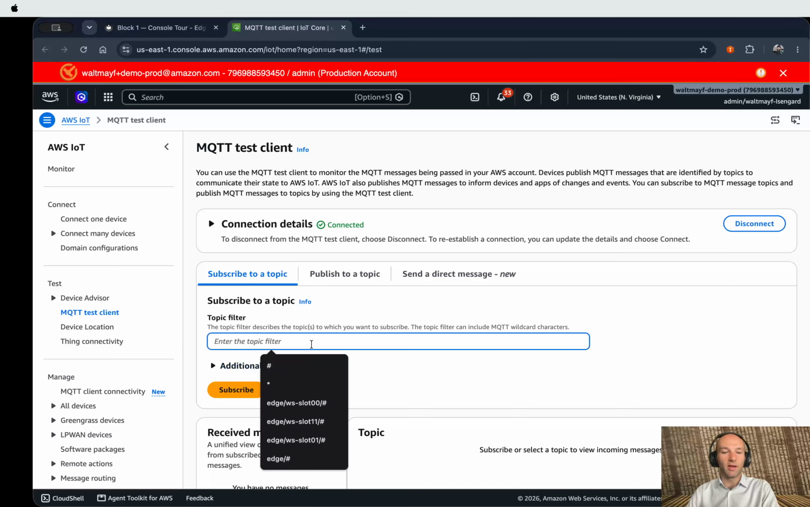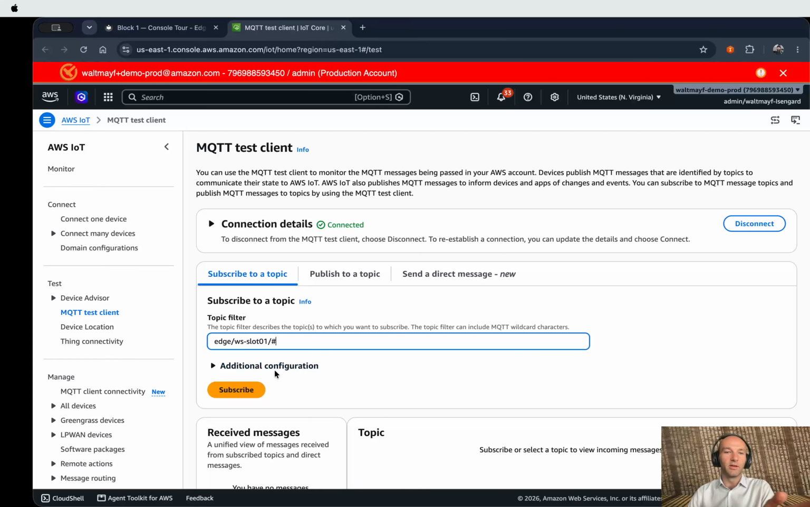So if I come here, I can paste my topic filter. So the way this works is when you publish MQTT messages to IoT Core, they come in with a topic. And so here, I can filter to just messages coming in from the IoT devices from my deployment.